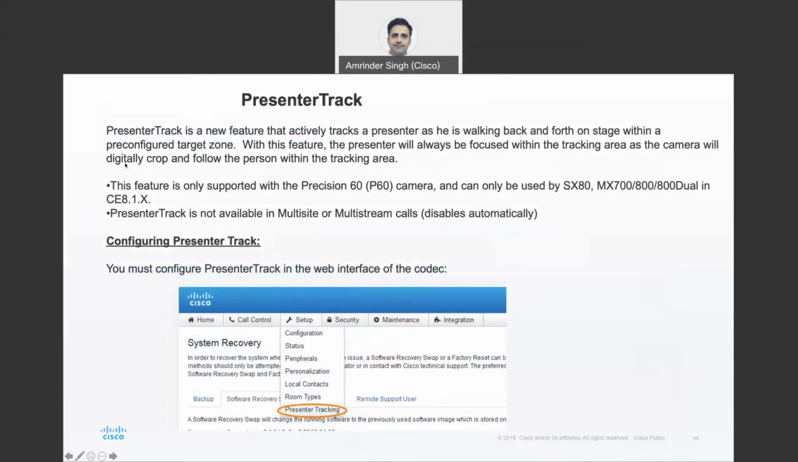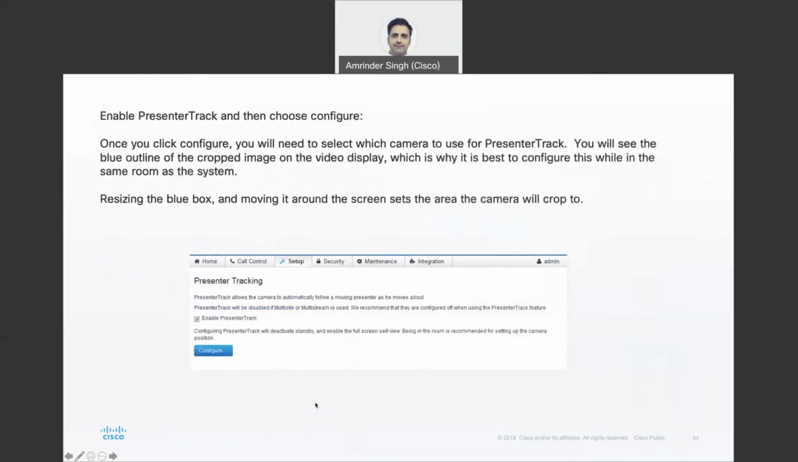So how you do it is, it's supported from CE 8.1. You can have a P60 camera for this to work. It works when presenter tracking is not available, if you have multi-stream calls. How you configure it is you need to access your endpoint web page. You go to setup and you go to presenter tracking. Under presenter tracking, you need to enable it and you click on configure.